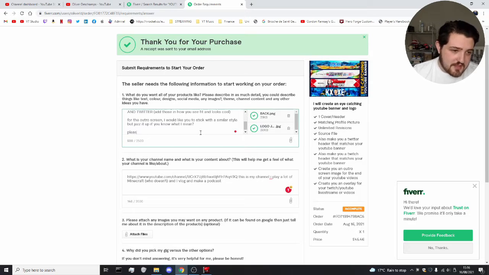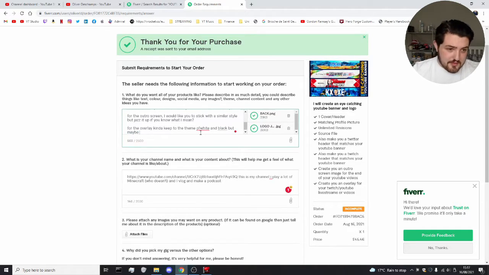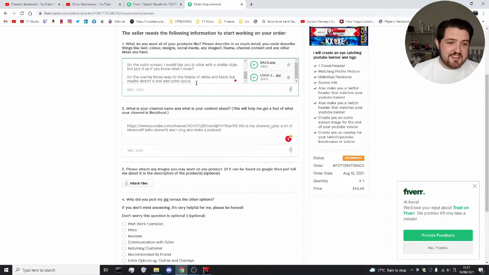Please, yes. The overlay. I don't know what I want for the overlay. The overlay is kind of a really hard one. For the overlay, kinda keep to the theme of white and black, but maybe distort it and add some spice. This is so dumb. We'll read through this in a second. Add some spice. Make it eye catching, please.